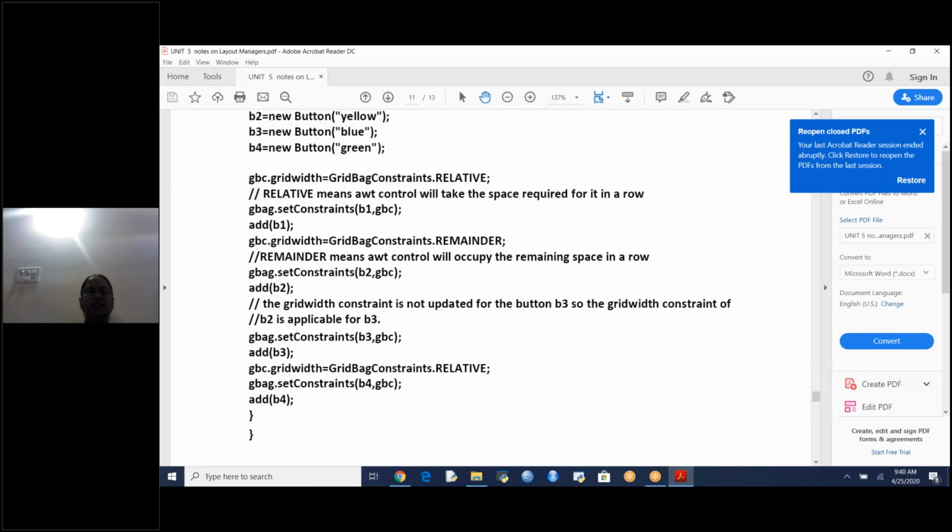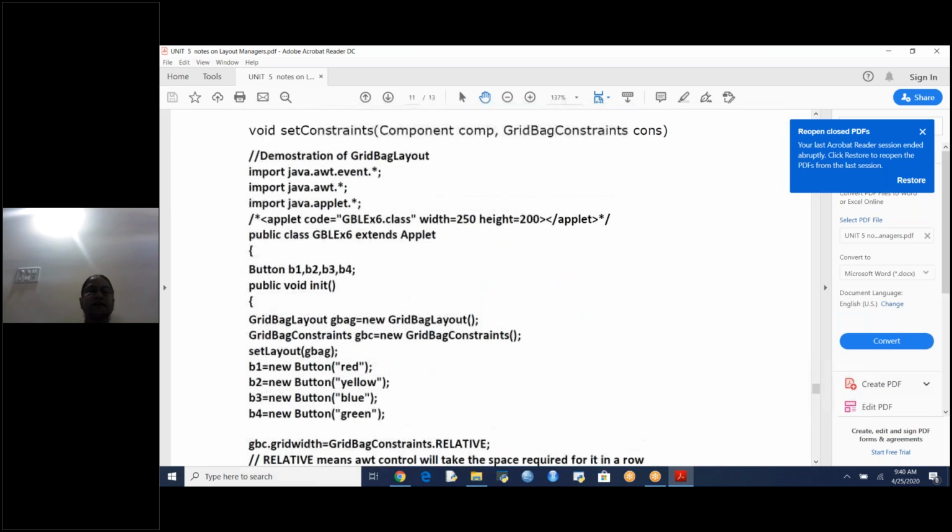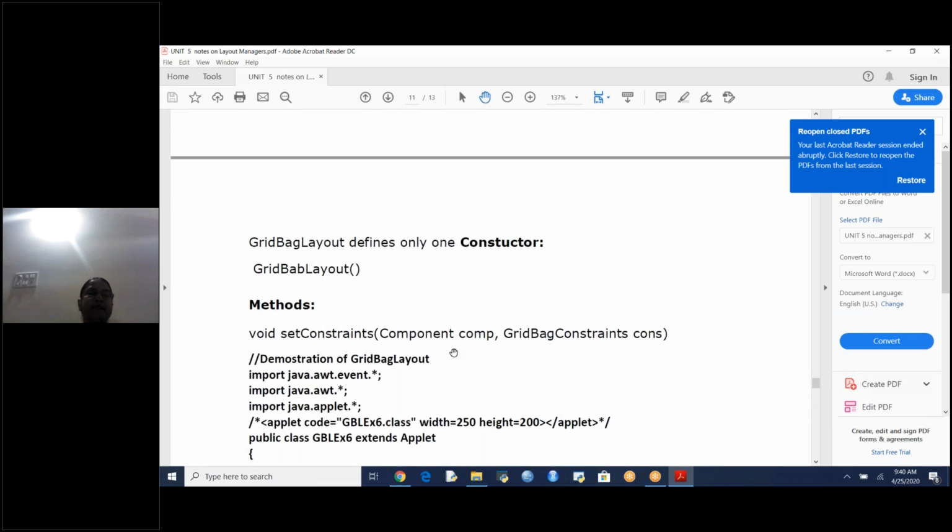You'll get this structure. So how do I set it? I will explain. Everything is the same. Here, using the set constraints method, we should set the constraint either relative or remainder, and other constraints are also there. I have not written them, so if you want more in depth about those constraints, please refer to the complete reference.